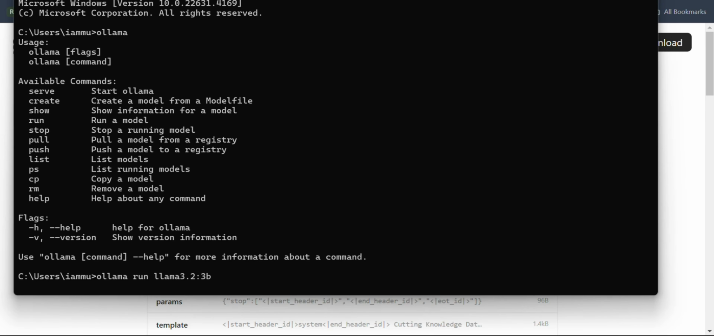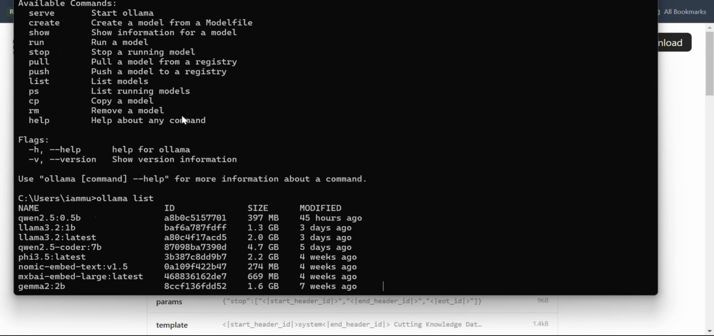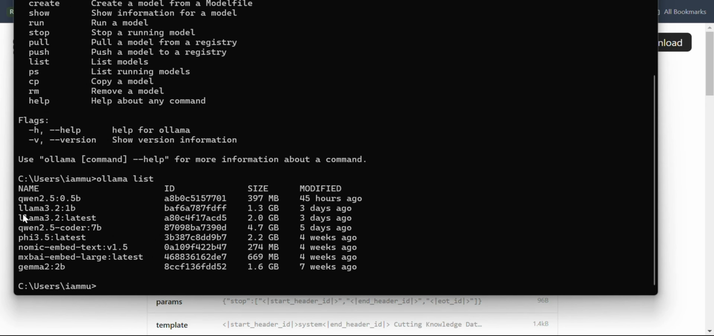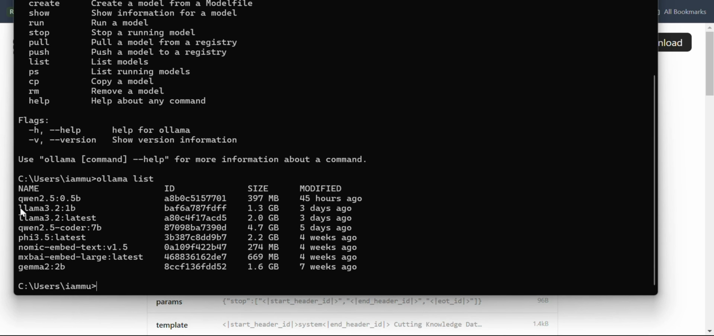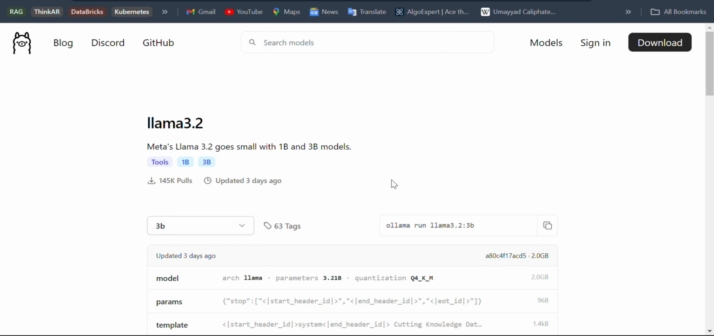So you should download this. Okay, I already downloaded these weights. So let's see, I have these weights here. This one is 2 GB in size. It also comes in a 1 billion parameter model, but I will be using the 3 billion one.